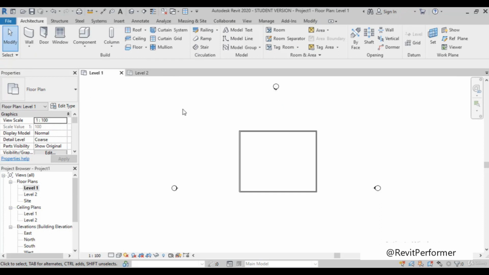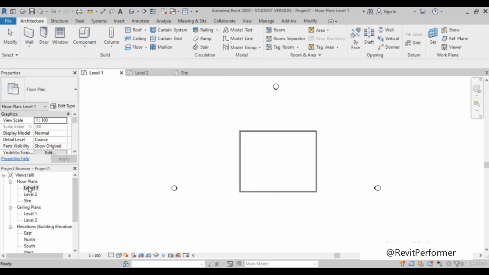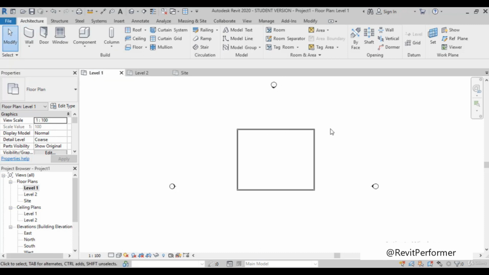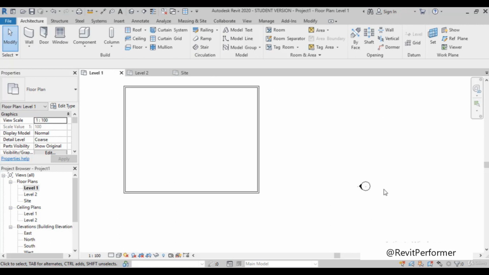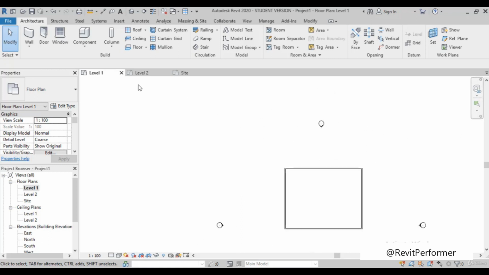I created this wall at level 1, and when we go to level 2, the site plan, you can see that this wall is created here. Fine. Now I'm going to the modify panel. This is the default metric template, the simplest and most basic template that I show here. Let's go to another template and see the difference.